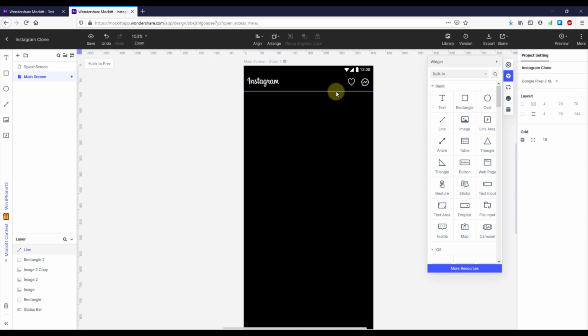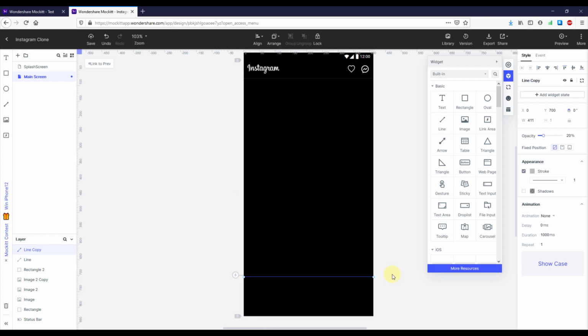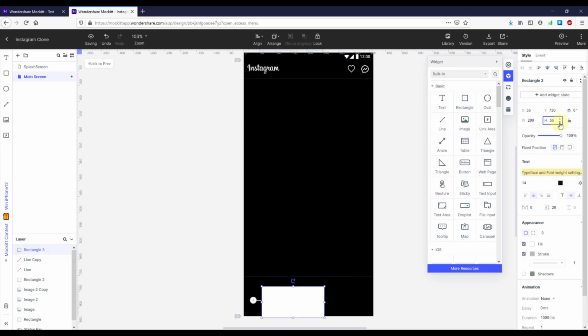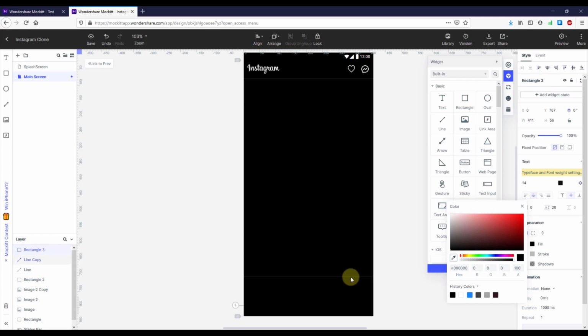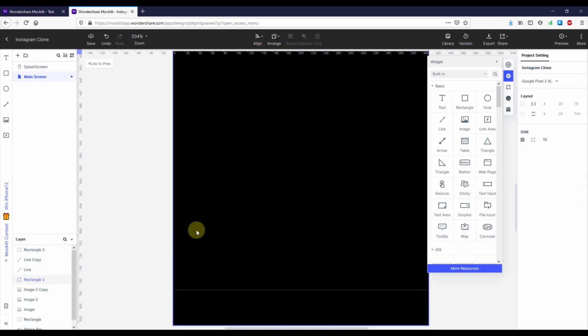Okay, so like that. And we can just select this line and hold Alt, and we can copy that line down below as well, because we're going to need that for our bottom navigation bar. So let's create one more rectangle here for our navigation. Its height can be 56 as well. Okay, let's move that right here. Let's increase its width. Let's change its color to black as well, and let's put this line on top of our bottom navigation here. Okay, so something like that.